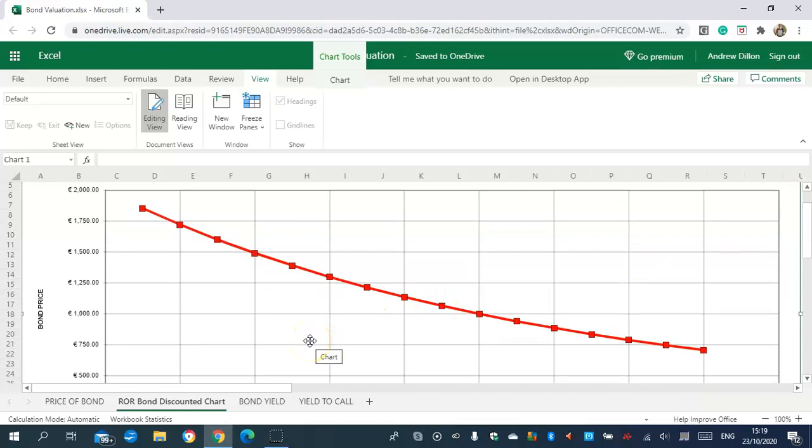Okay, so we're about out of time, so I will update and go to the start on the bond yield sheet, which is here, and then continue on for the bond valuation sheet.